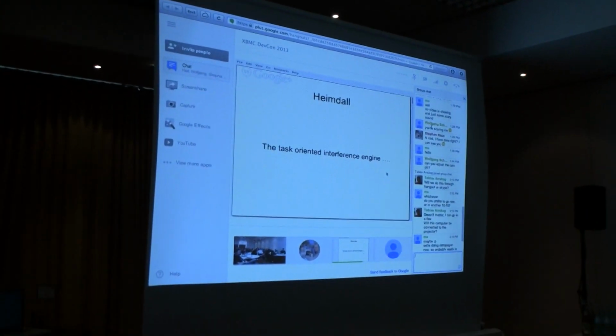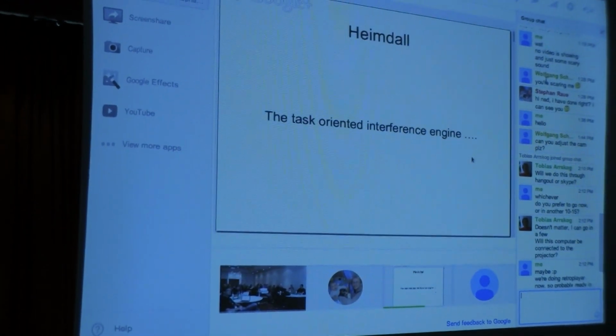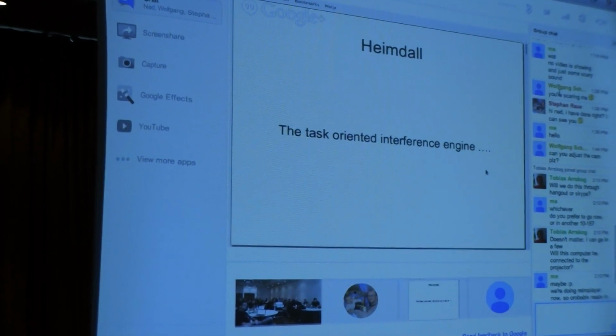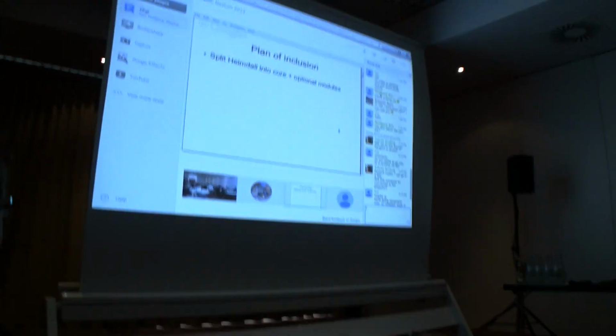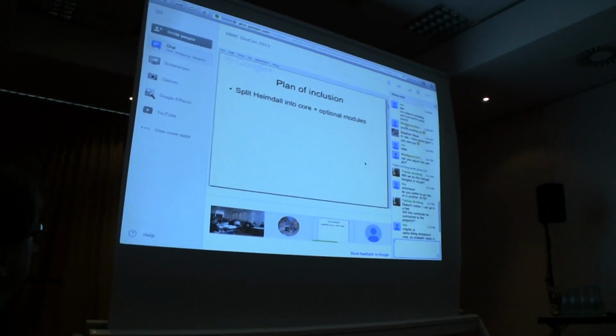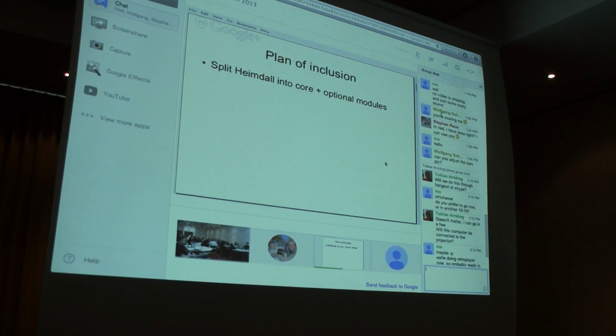So I wasn't really sure what to talk about for this, but I guess I'll focus on what's needed to get it in. The current plan of inclusion is to basically split Heimdall into separate modules. Currently, all the code is located in one single blob, essentially. Not a file, but a folder. So we need to split that up into core and video, audio, and games, for example, so that each add-on could depend on just a number of these modules.